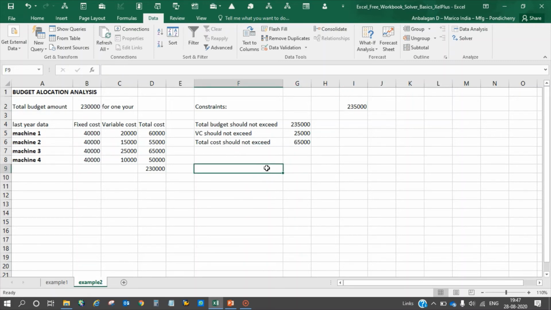So let me solve this problem with the solver, and my constraint is the total budget should not exceed 2,35,000, because the maximum I can ask is 2,35,000, and variable cost should not exceed 25,000. So the maximum last year used is 25,000, and the total cost should not exceed 65,000. Here also the maximum used is 65. So with these constraints, let me use the solver function.